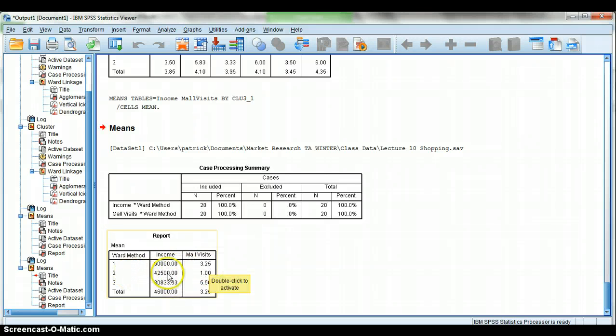Number 2, they hated shopping, and you can see they rate 1 on mall visits. So that makes sense. They hate shopping. They don't go to the mall. So number 3, they are the bargain hunters, which makes sense. They have the lowest income, but they go to the mall the most, which is kind of interesting. Professor Larson will talk about face validity and whether this data makes sense. You could make an argument about why bargain hunters go to the mall so much.